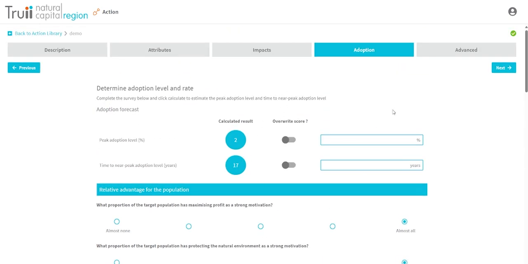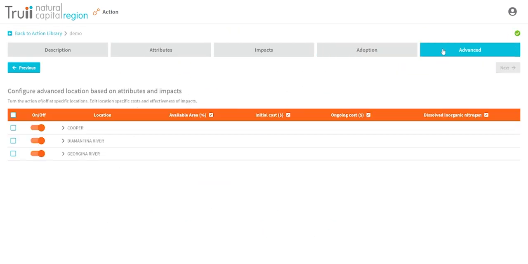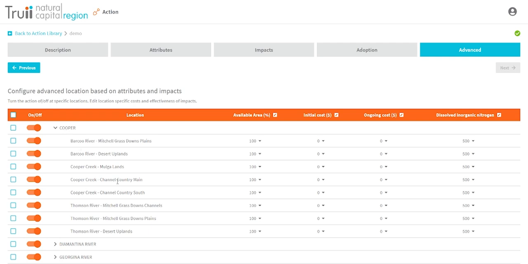You can also make advanced modifications to your actions. Manipulating the advanced configuration options allows you to provide location-specific variations of a generic action. Consider an action representing an upgrade to wastewater treatment plants. You would only want to have this action considered at locations where these plants are represented. And you might also have slightly different costs and outcomes for different plants.